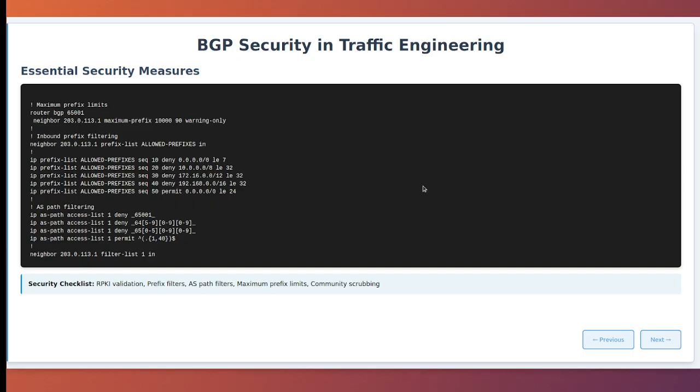Route validation using RPKI, Resource Public Key Infrastructure, is becoming increasingly important. RPKI allows you to cryptographically verify that the AS advertising a prefix is authorized to do so. When combined with traffic engineering, this ensures you are engineering traffic to legitimate destinations.